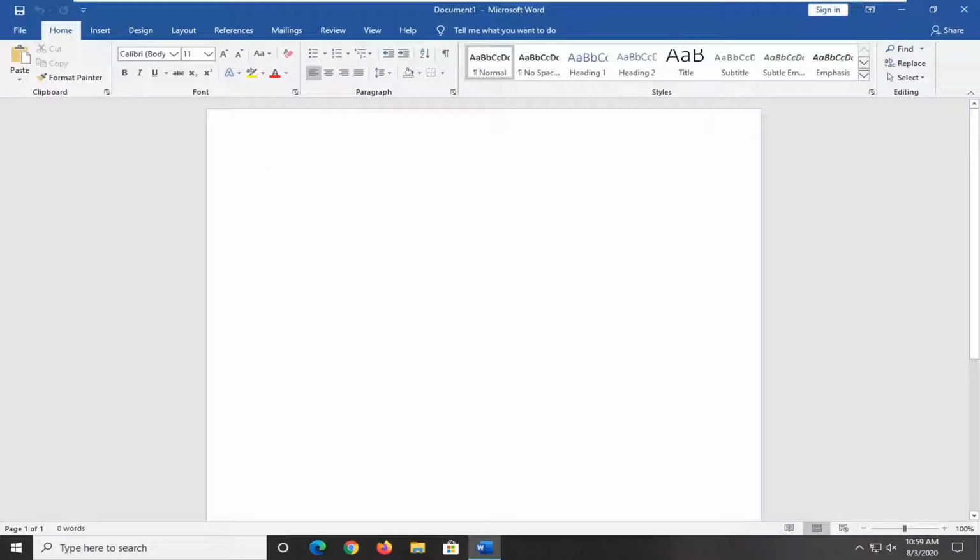In today's tutorial, I'm going to show you guys how to go about recovering unsaved Microsoft Word documents. Now, there is no guarantee that the documents have been saved, however, there is a chance, and that's what we're going to show in today's tutorial here.